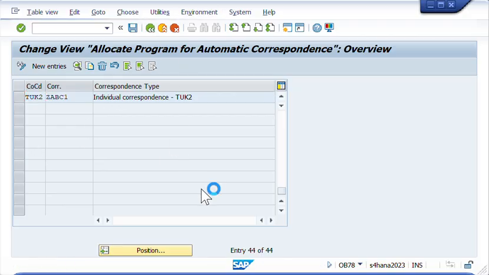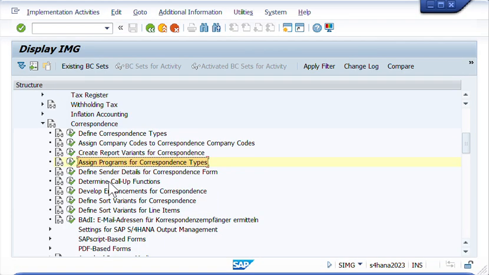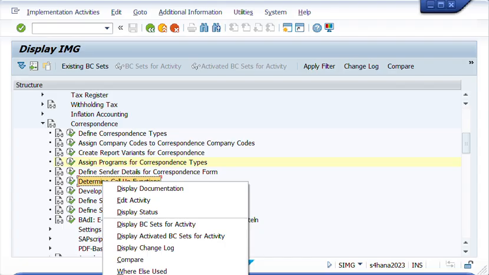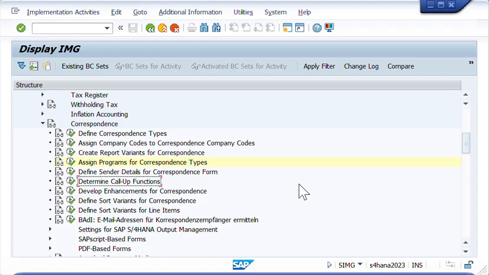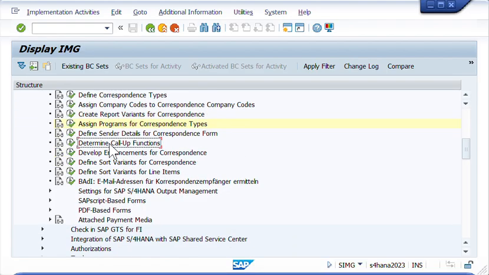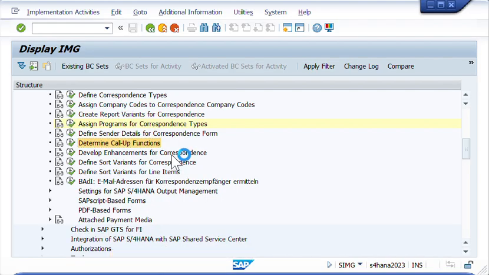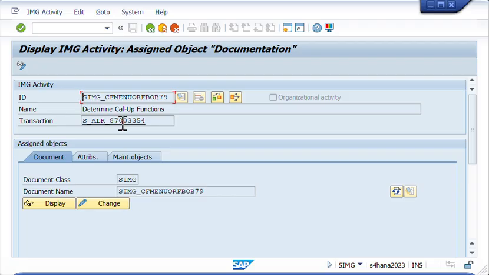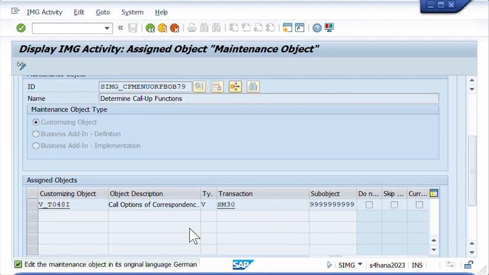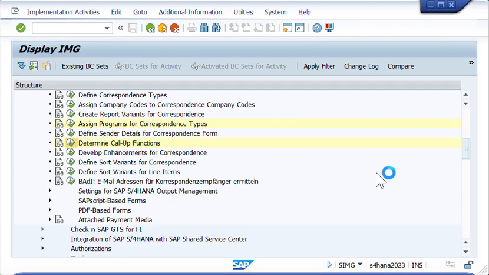So let's go back. Determine call up functions. We will use this. If you want a T code, but it's a little bit long, right mouse click. Let me scroll that up. Right mouse click and display technical info. And you can use this one as SALR. You can copy this to your Excel. And there's no customized T code for this one. So let's go back and execute this.